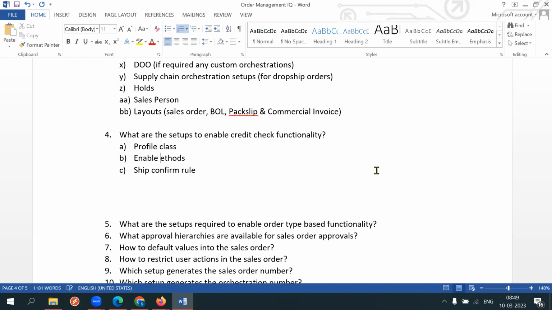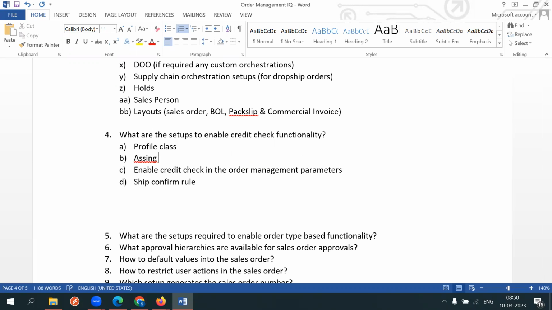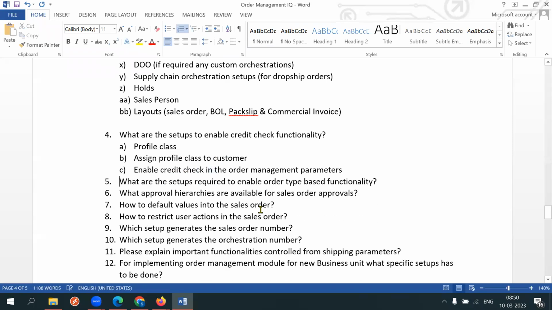Enable credit check in the order management parameters. That's enough. Better if we add this profile class also assigned to the customer. It will give some briefing of the setup. We will get checking the order management parameters. Okay.